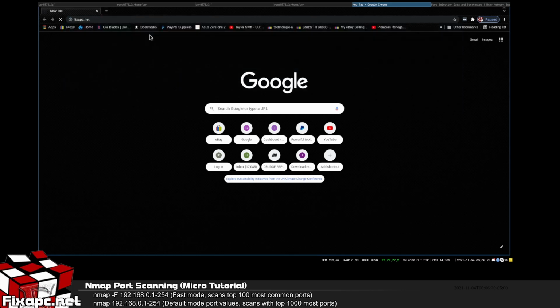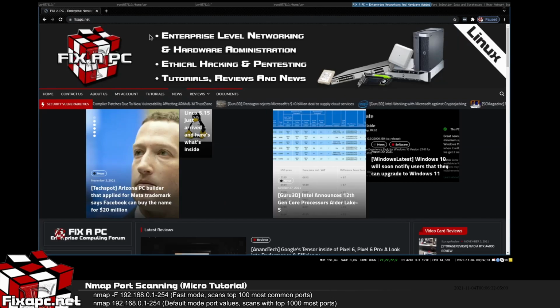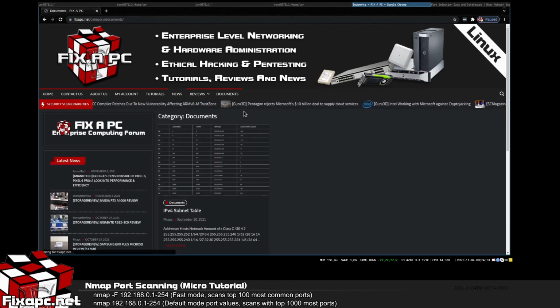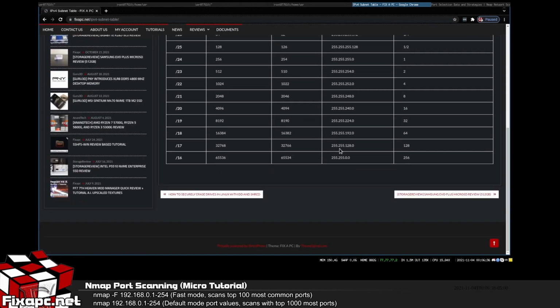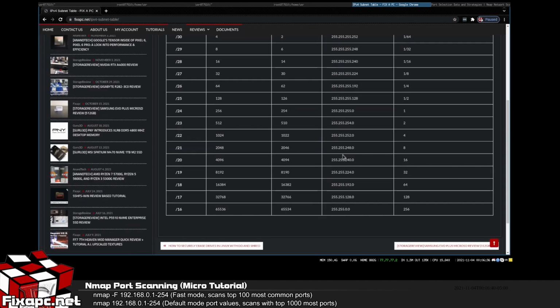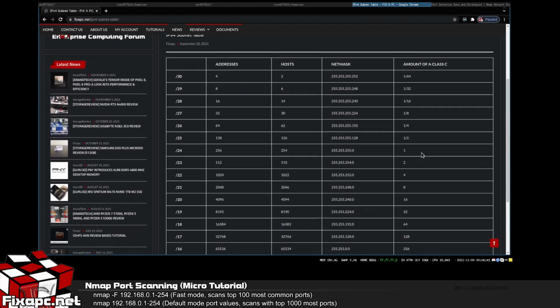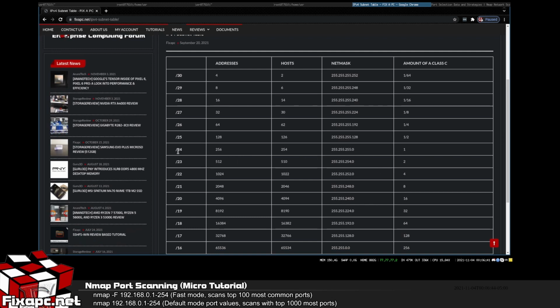I'm going to go over to my website here and pull it up. And then I'm going to go over to documents, and I have a nice IP subnet table right here that y'all can look at. It breaks down the subnet range. So the /24 is the one we've been doing when we use the dash and we type the -254. We're scanning all 254 addresses.